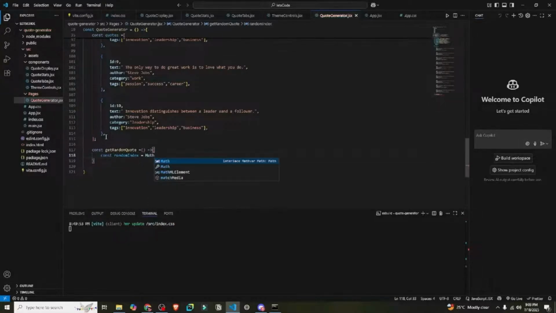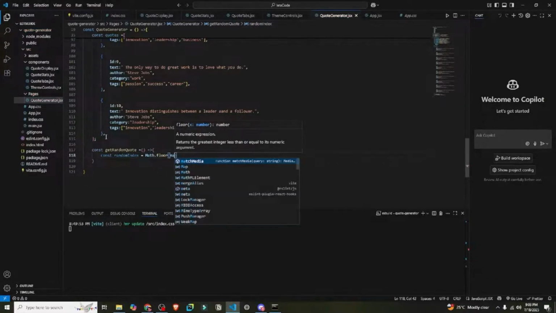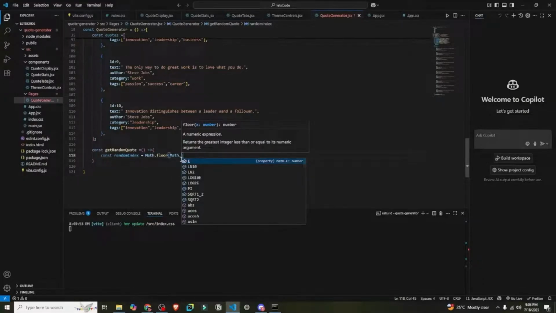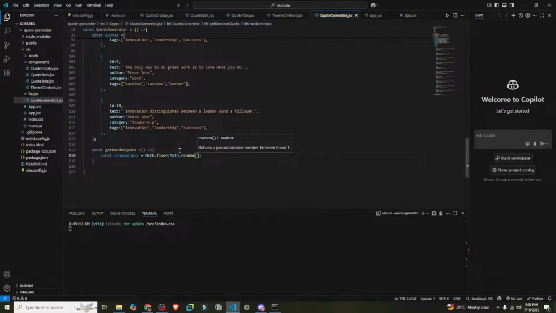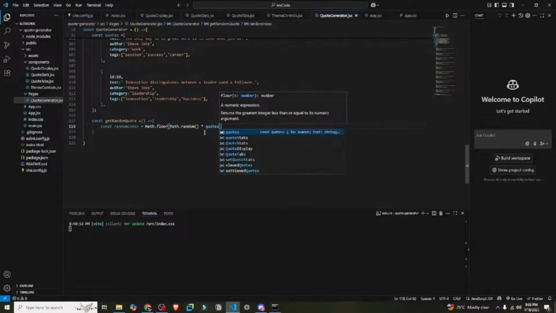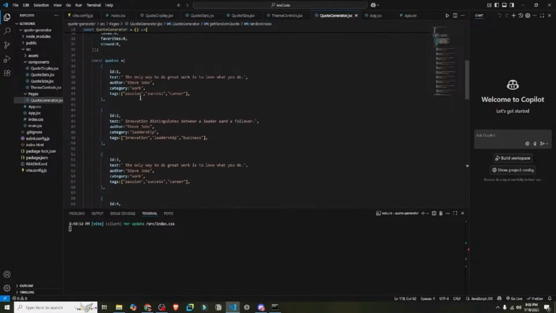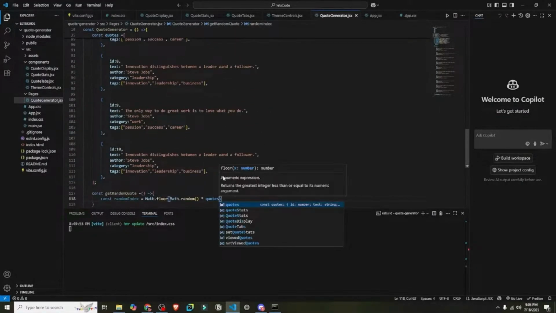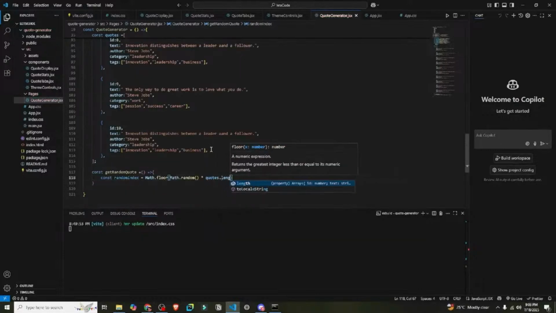Random index equals Math.floor, and this will be for selecting the base value. If it's 3.13, it will just basically output the 3, that's all. So we'll use Math.random, and then inside it we'll multiply it by the length of the array, so it can generate any range. Okay, so the quotes array, and it'll iterate through quotes.length.